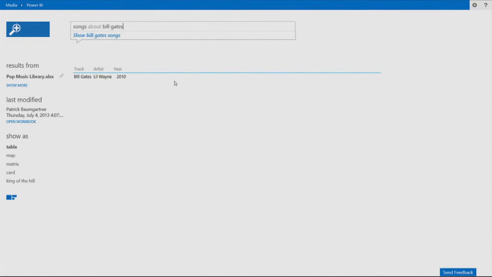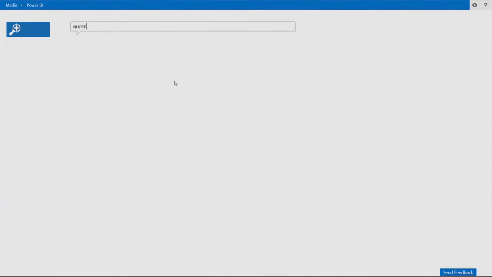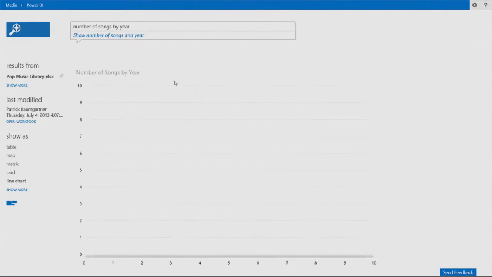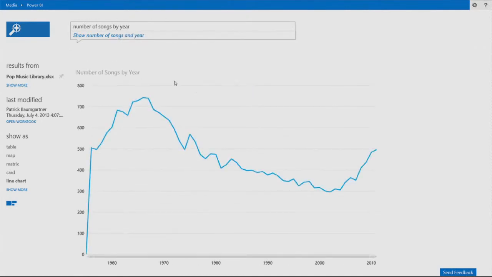Well, we can ask more business questions, like number of songs. You can see we have 26 songs in the database. Let's look at it by year. And now, notice how the system automatically detects what I'm asking, giving me a much better visualization. This is a better way to look at it. It's a chart, automatic. I don't have to say anything. And you can see it's a very interesting chart.